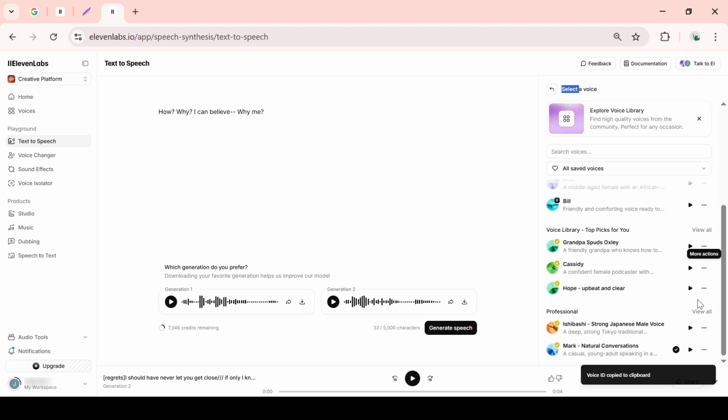This voice ID is a unique identifier for that specific voice, allowing you to use it as needed for your various projects or applications. Before wrapping up, here's a quick tip. Keep this voice ID somewhere safe, perhaps in a document or a note, in case you need to reference it later. It's always a good idea to stay organized, especially when working with multiple voices or projects.